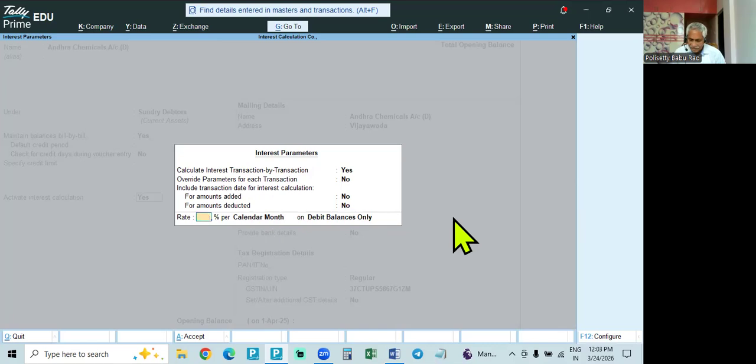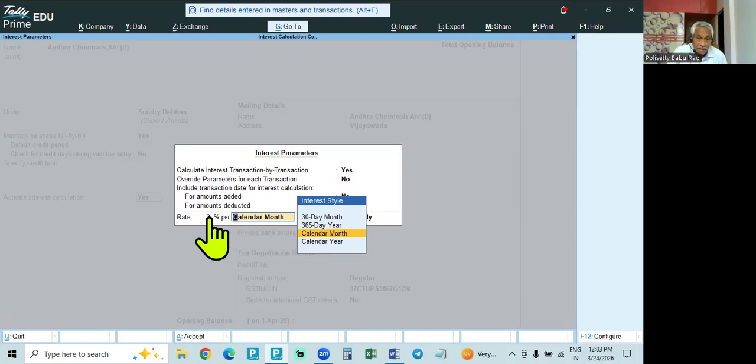Here, what is the rate of interest? For example, 2% or whatever it may be. And what is the calculation period? 2% per month or per year.